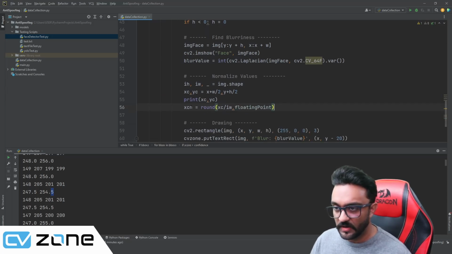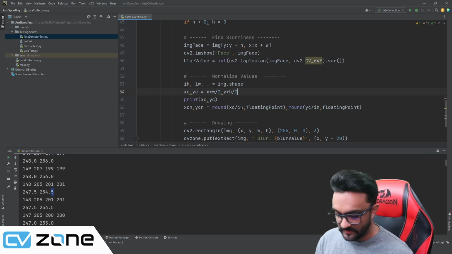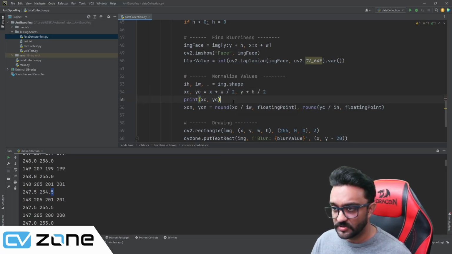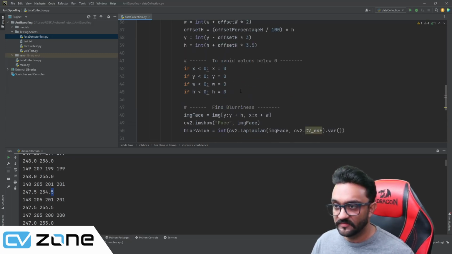The same way we are going to get our y, so we can write in front of that. There you go. So we have it for y, and we can copy this part and paste it here, and this is for yc, and this is ih, and the floating point is the same. So this will give us the points. Then we can check here xcn and ycn. There you go. Let's see if it is actually giving us that.